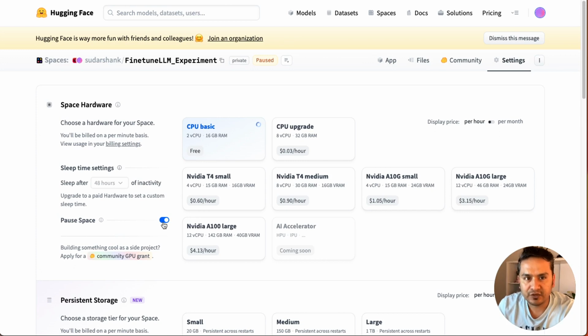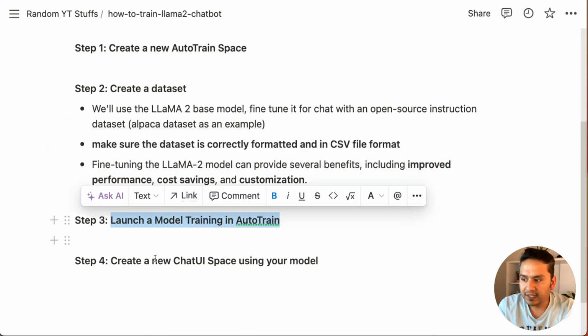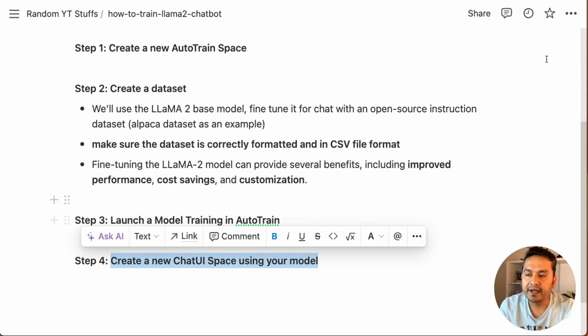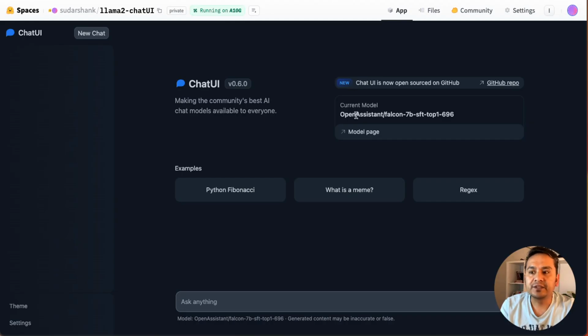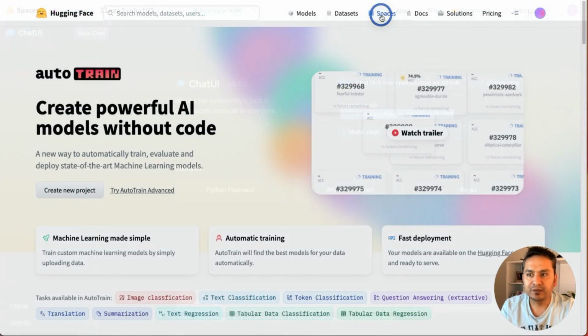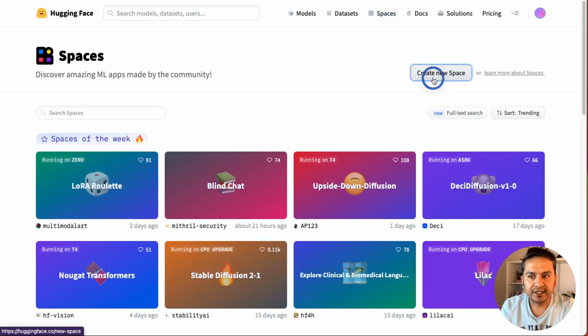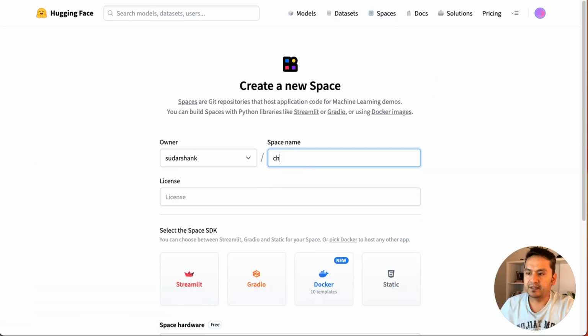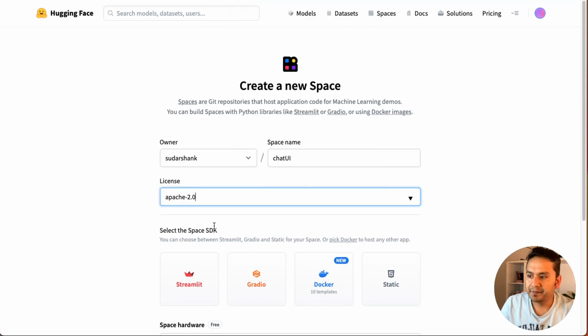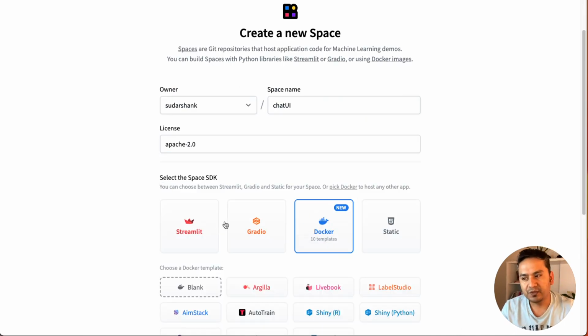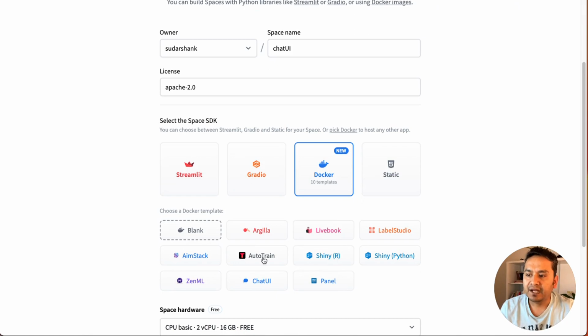Once the model is trained, how can you deploy it? We did the model training with AutoTrain. Now we need to create a new chat UI space again with that particular model. I have already created one with a different model because I didn't run the model, but I will show you how I achieved this. You can go to the space again and create a space. You can give some random name, let's say chat UI, and any license, Apache 2 for me. You need to choose Docker, and by the way, you can choose any of these, but I'm going with Docker. And now instead of AutoTrain, you can go with the chat UI.